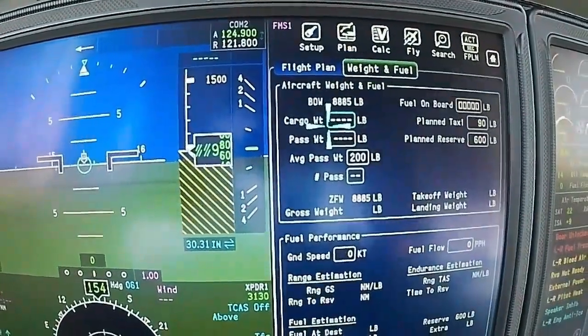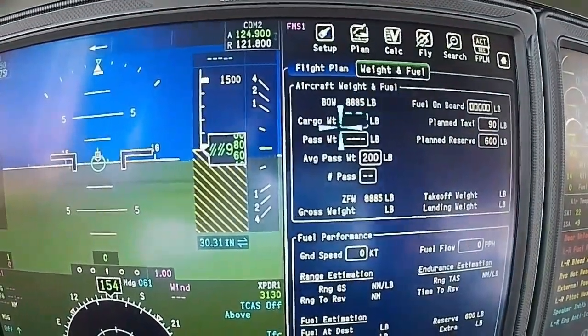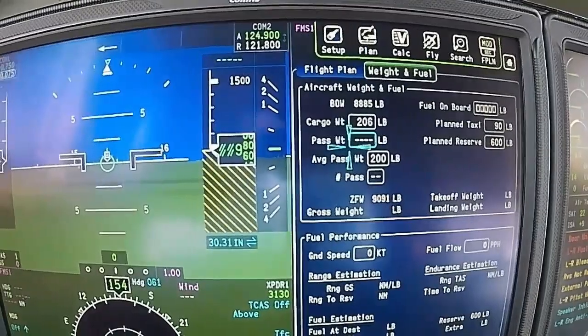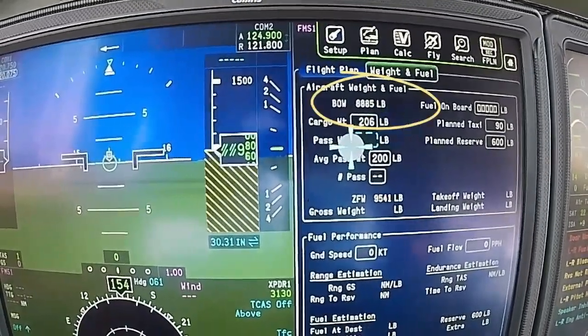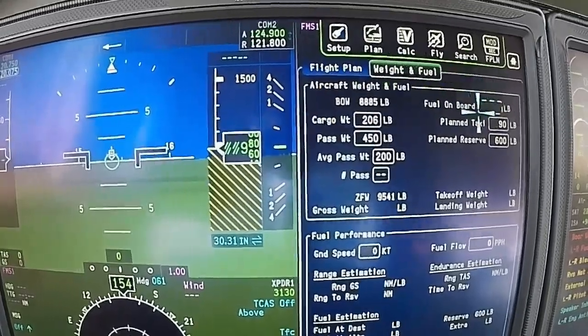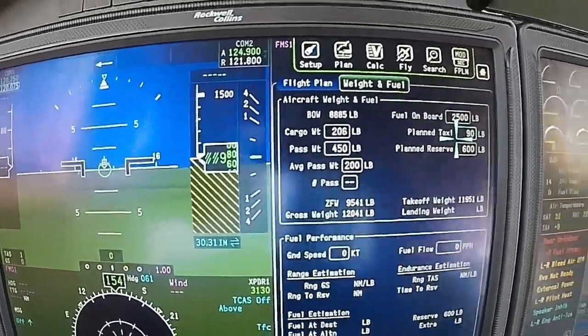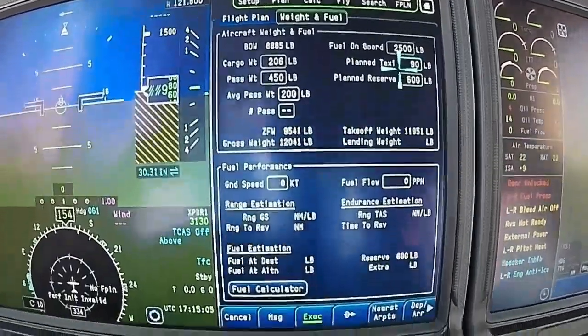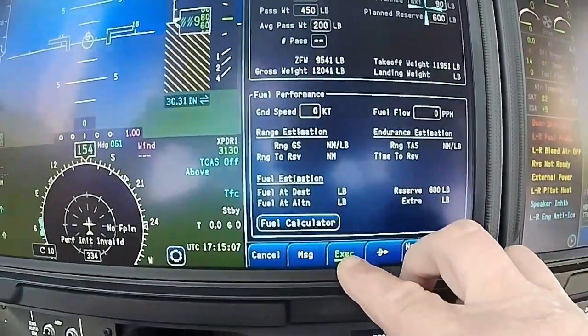From the Weight and Fuel tab, enter the missing information. The basic operating weight for the Proline Fusion aircraft includes an additional 450 pounds for the two pilots. This is different from the G1000 avionics.